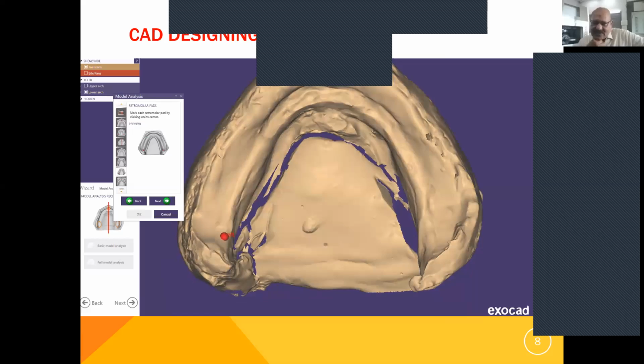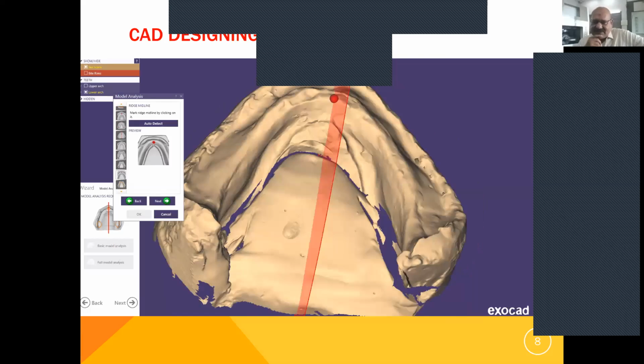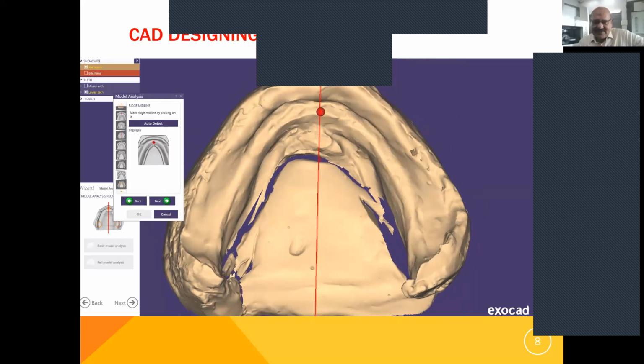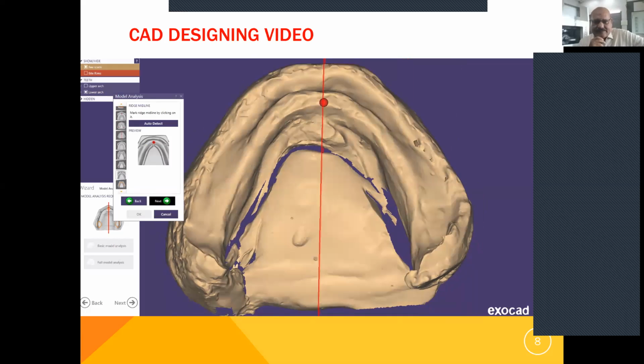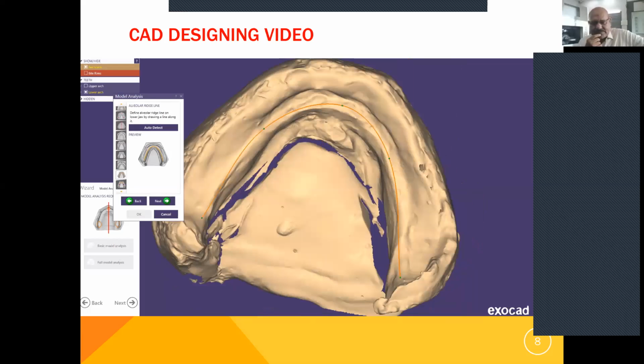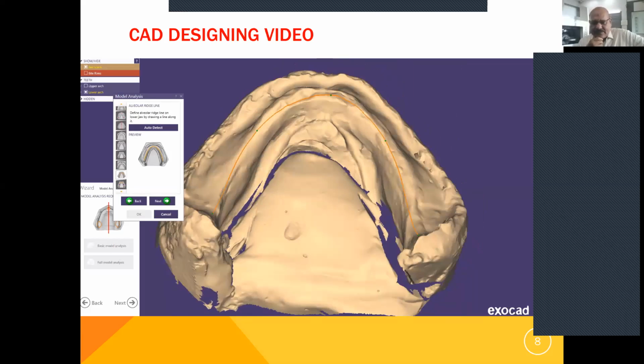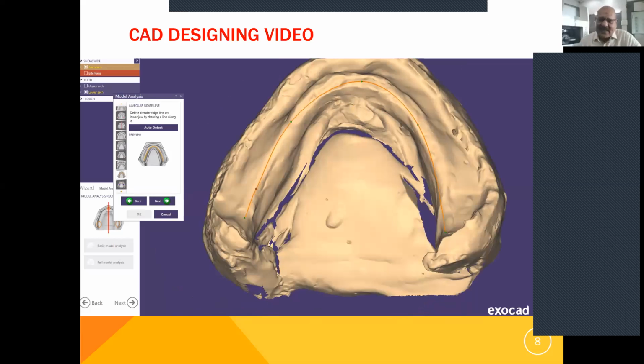If time permits, doctor, I could show one arch implant designing live, but let this complete first. Okay. You ask him to take the permission and leave.